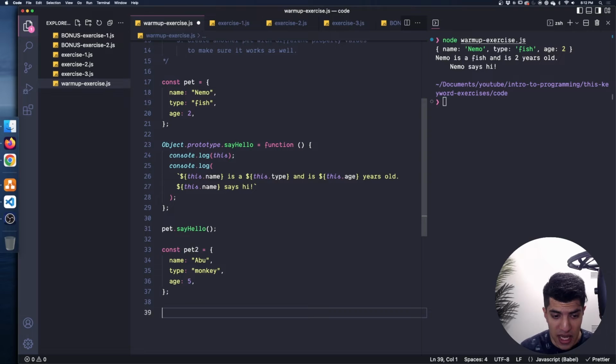Okay. And now the cool thing here is that this is an object. This is also an object. They share the fact that they have the same property names, but they have different property values, right? So the keys are the same, but the values are different. So we can actually do this. We can do pet2.sayHello.